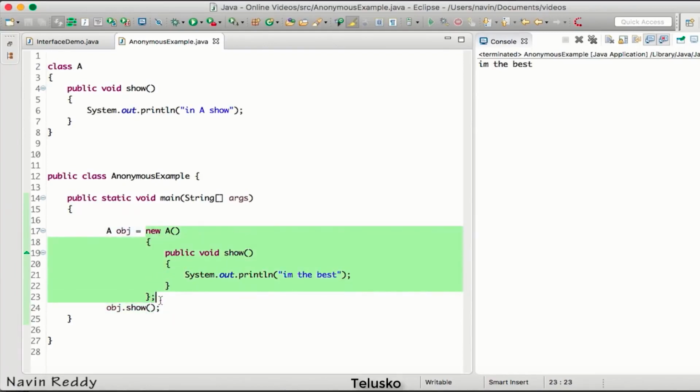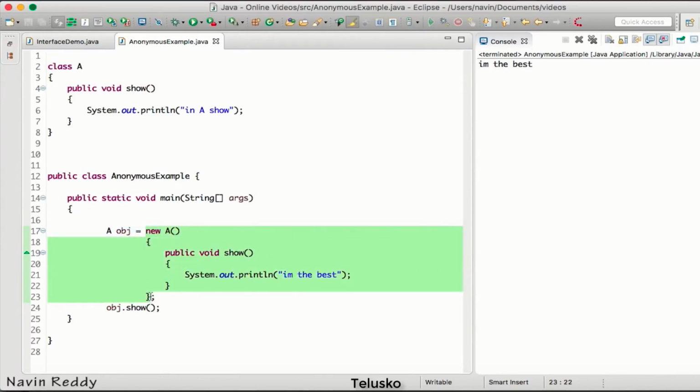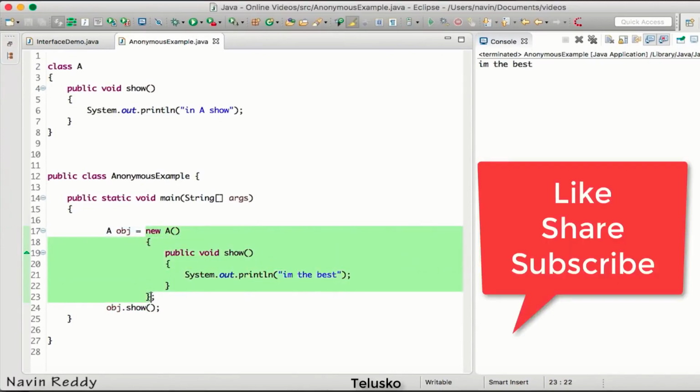If the only purpose of your class was to override this method, we have done that here. When you provide an anonymous class and create an object of it, this is a class and we are creating the object of that class. Now this class's scope is only here. You cannot reuse this class. So if your intention is to create a class only for one-time use, you can prefer to use an anonymous class, a class which doesn't have a name.